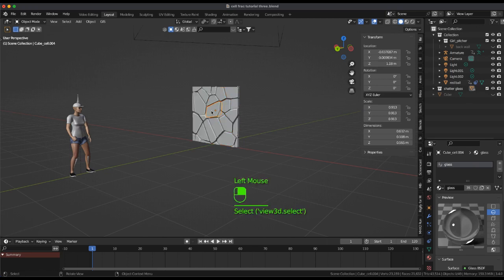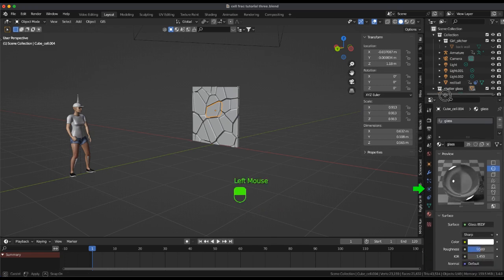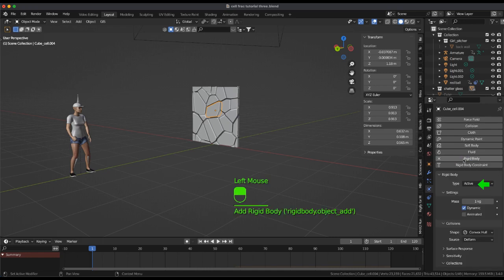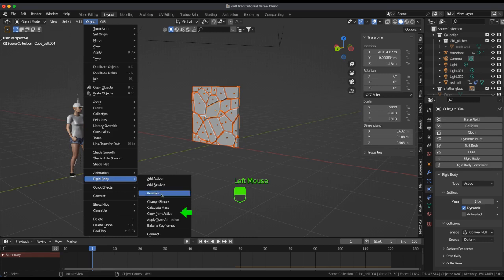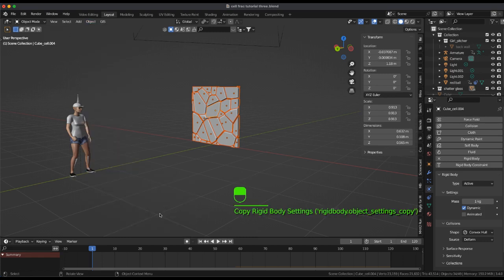Select any fractured piece and under the Physics tab, make it Rigid Body Active. And while that piece is selected, box select all the pieces and under Object, Rigid Body, select Copy from Active. Test to make sure it worked.